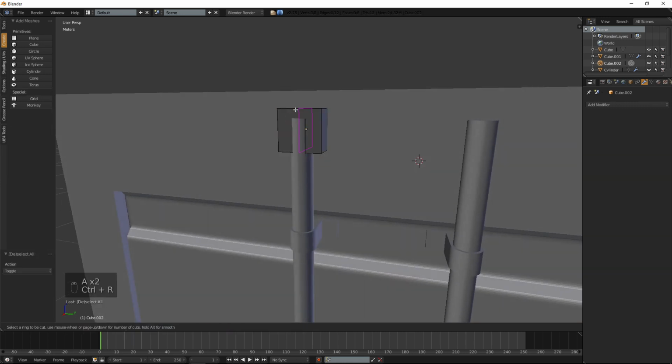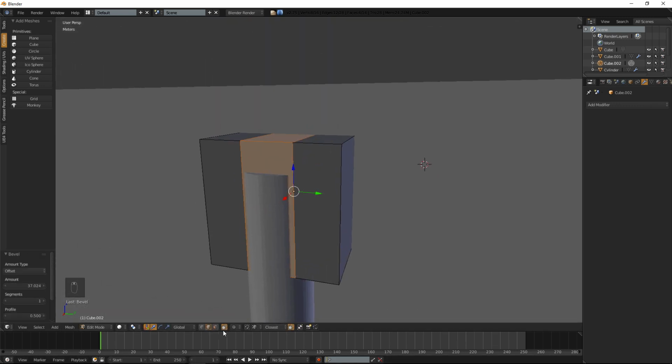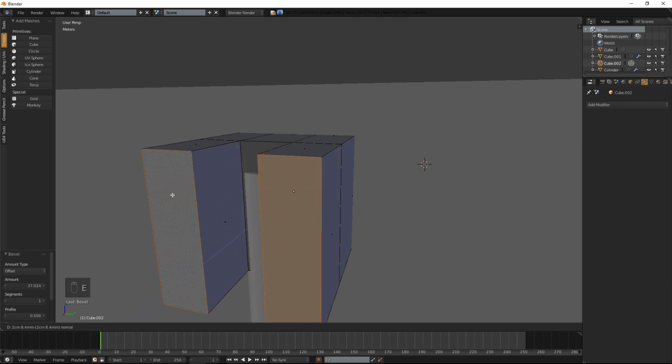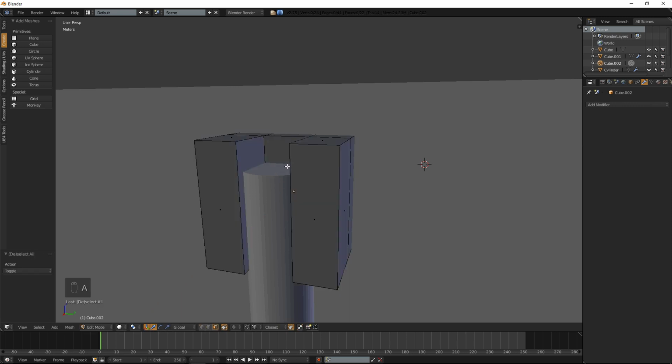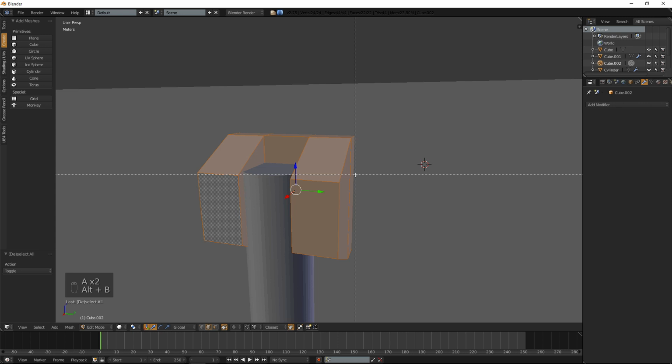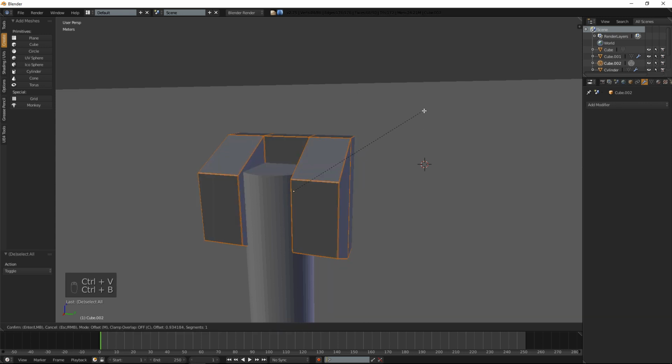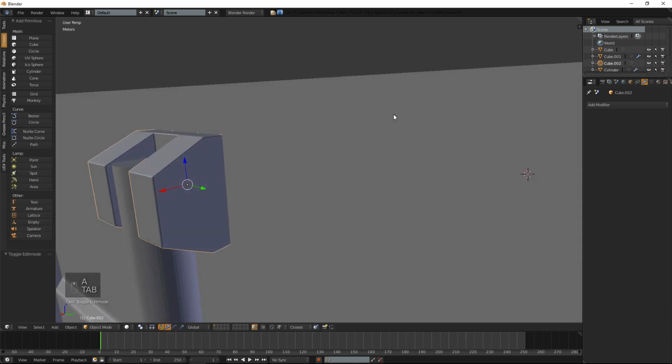Go in edit mode. Add the loop cut, Control B, and we'll just bring that out about there. We extrude these out like so, select the whole thing to bring that back a little bit more. And now what we're going to do is select this part and this part, X and Z, and scale that down. Select everything, Control B, and just bevel that up a little bit, like so.